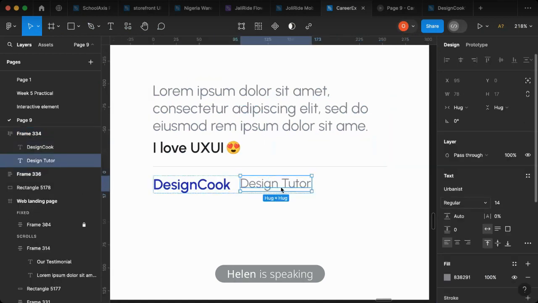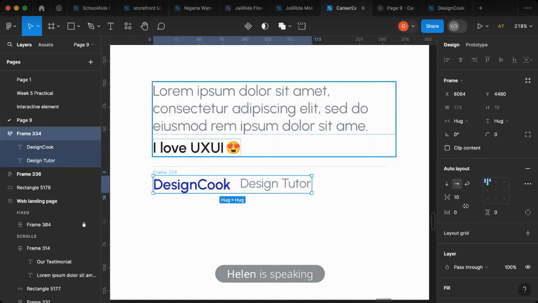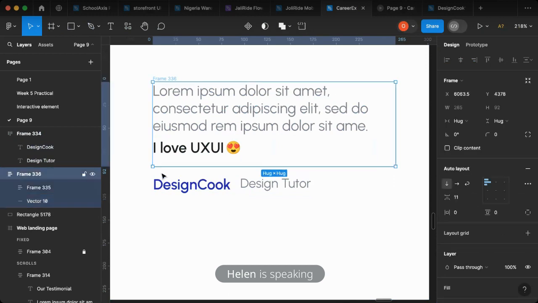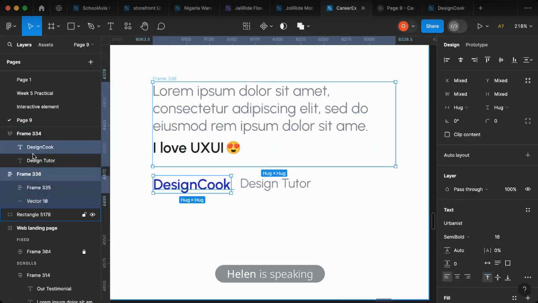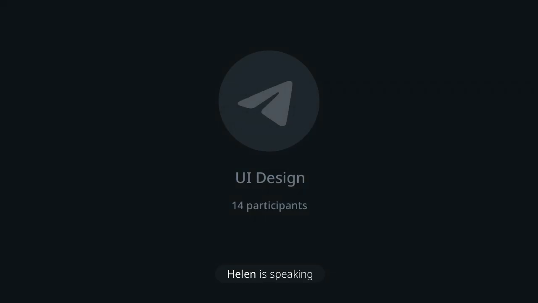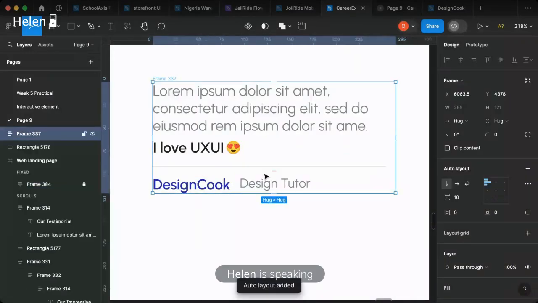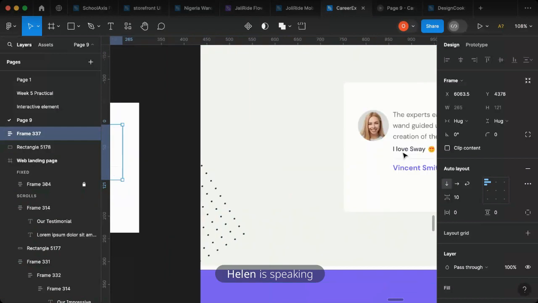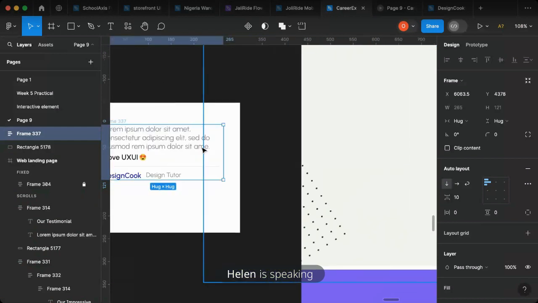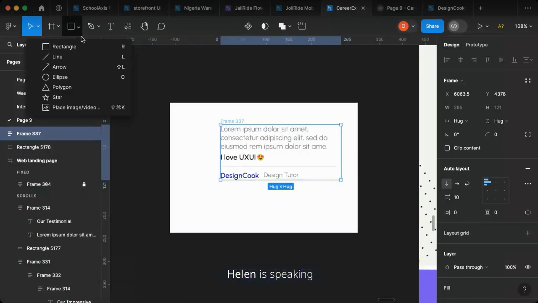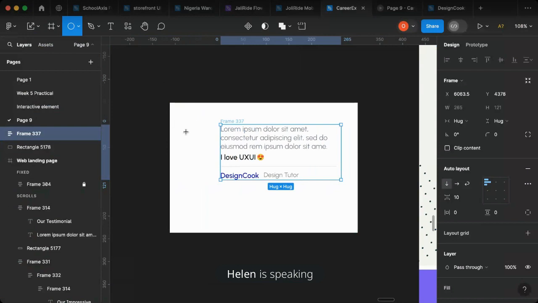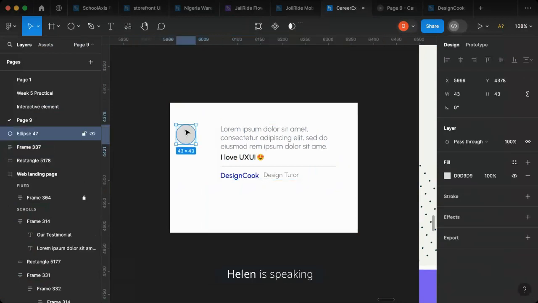Be sure that this is aligned to the center. So I'm going to hold this together and this together. Sorry. I'm going to hold this and this together and then make it auto layout. So once I've done it, make it auto layout, I need image. So I need image. What am I going to do? So I'm going to add this ellipse here.